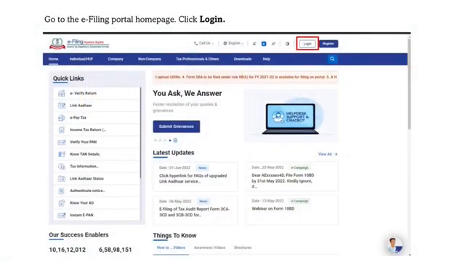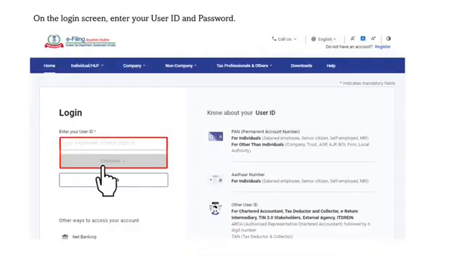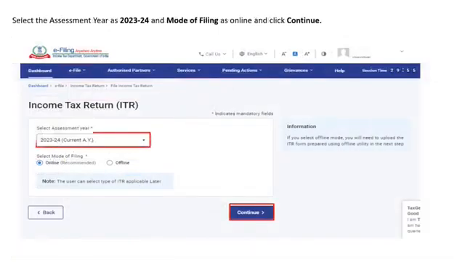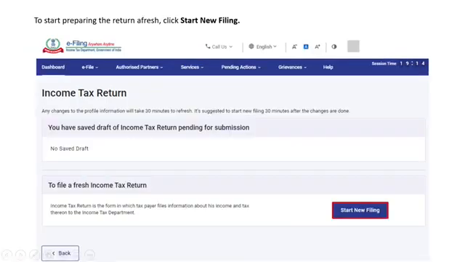You are required to first go to the eFiling portal homepage and click on Login. On the login screen, enter your user ID and password. Post login, on your dashboard, click on eFile, go to Income Tax Returns and then click on File Income Tax Return. Here you are required to select the relevant assessment year from the drop-down menu and the mode of filing as online, and then click on Continue. If you have already saved a draft of the income tax return which is pending for submission, you can continue with the same draft. Else, you can click on Start New Filing.